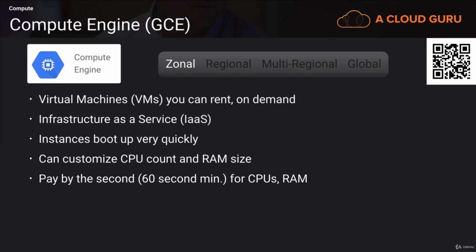Now, whatever number of CPUs and however much RAM you do wind up with, you'll pay by the second for it, with a 1-minute minimum. Of course, as usual, you'll also pay by the gigabyte for network traffic leaving the zone or region, but that's not specific to this service.